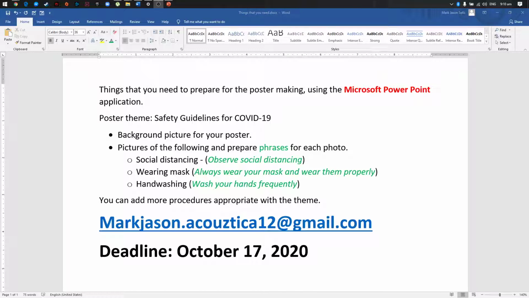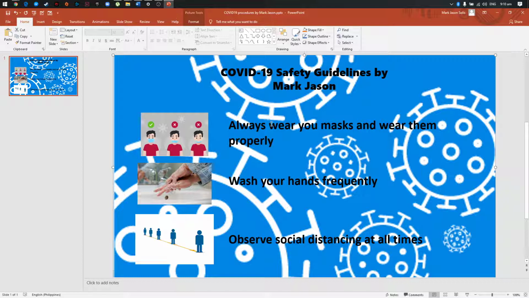And I hope that you will be able to do this. This is very simple. The instructions are there. You just need to deal with it carefully. You can beautify it, you can add more photos to make it look better. In this case, I just made it simple.